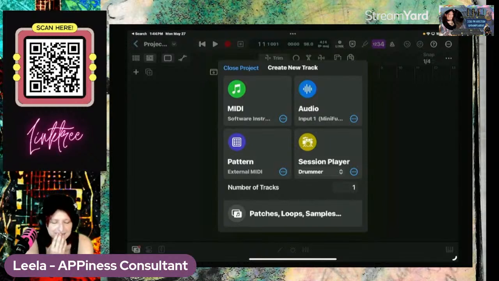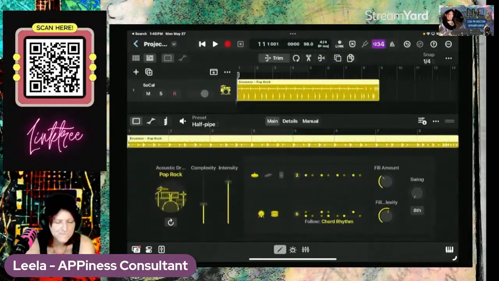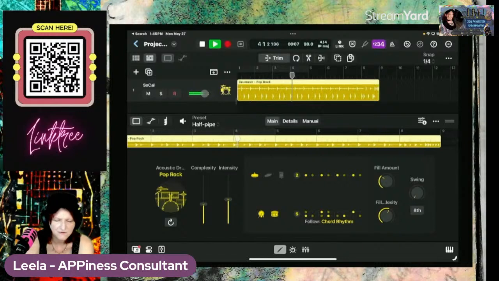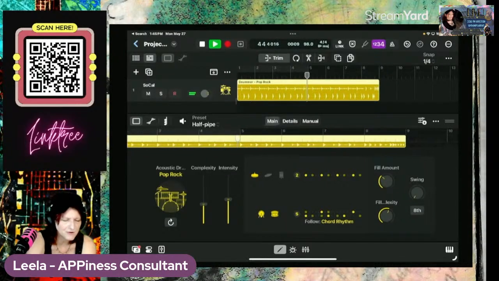All right, let's see, what do we want? Let's get a drummer in there. Pop rock. We'll just leave that for now. I don't like very intense drums myself, usually. So that's an 8-bar loop.